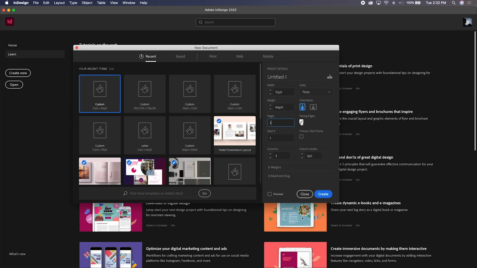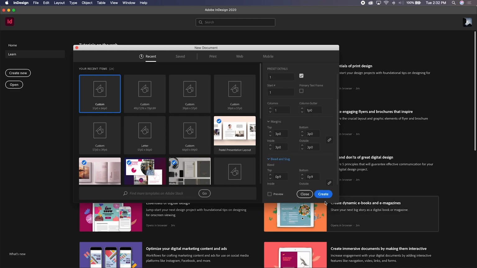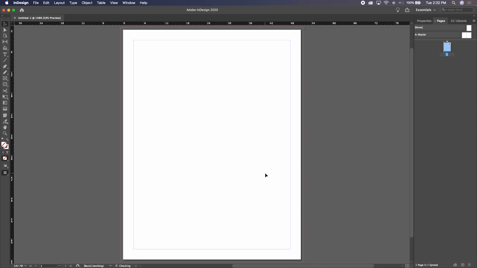Single page, facing pages, 51p0, 66p0, or 51 picas, 0 points, 66 picas, 0 points, which again translates to 8.5 inches by 11 inches. I'm going to do just one column. Margins are set to 3 picas, which is 1/2 inch. And my bleed is set to 0p9 or 9 points, which is pretty standard for most documents. So this is all set. I'm going to hit Create and go ahead.